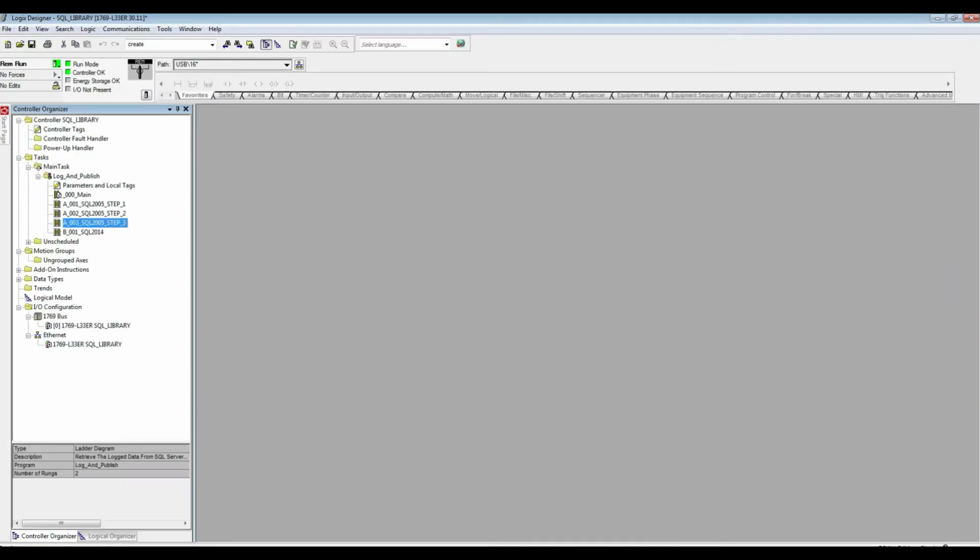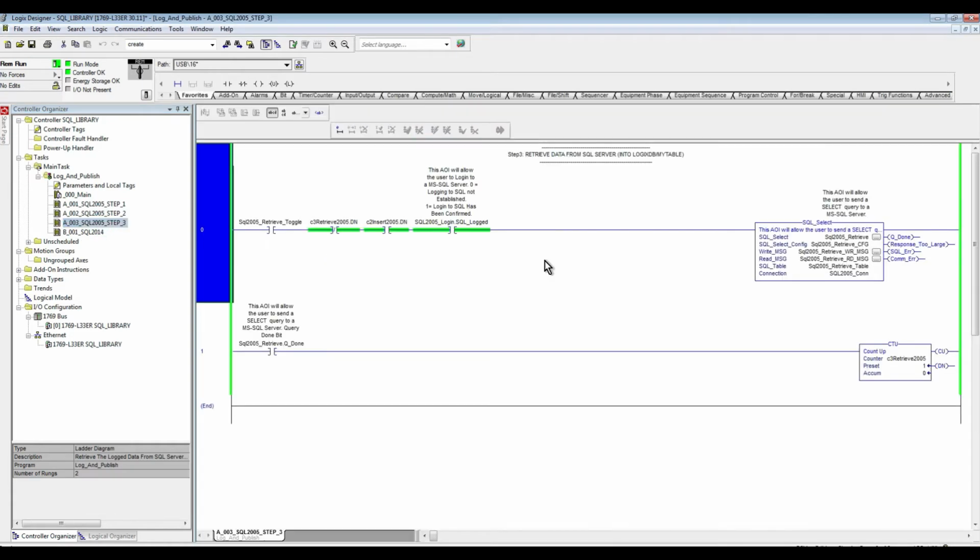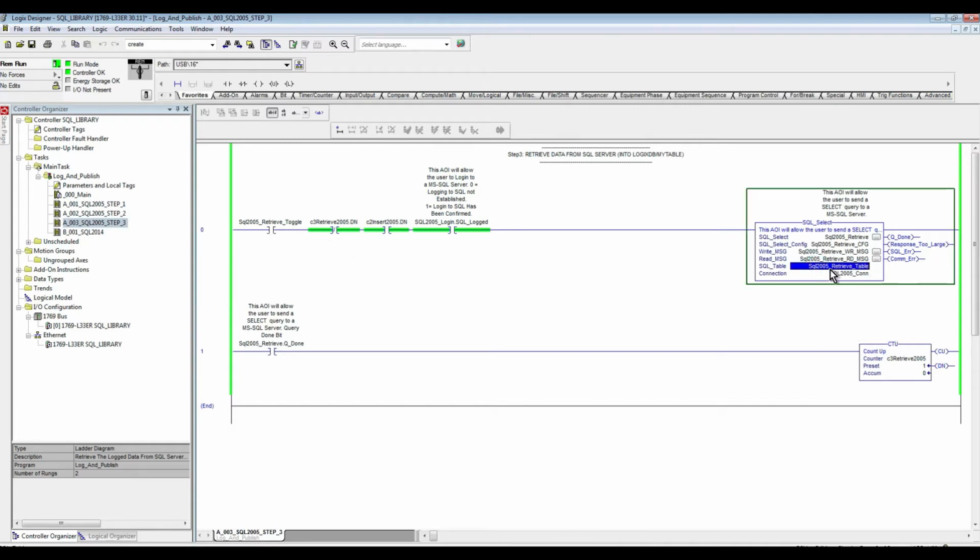If I jump to the PLC, I already have the step 3 logic, and I'm using the SQL select to do that. All I have to do right now is toggle this bit, and I should have my data in this table right here. Once I retrieve it, I'm going to stop the retrieving process because I just want to retrieve it once, and that's it. So let's toggle this bit.